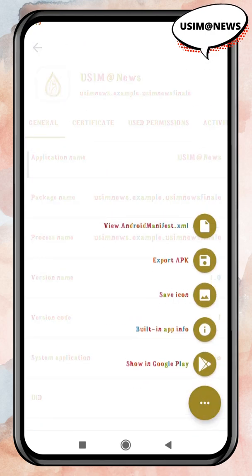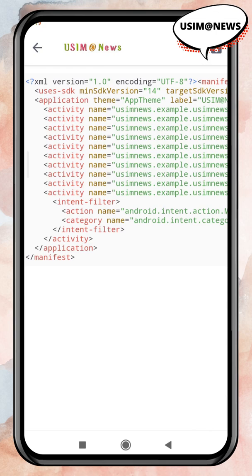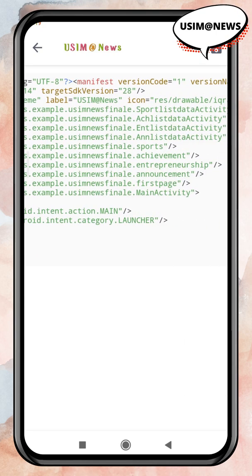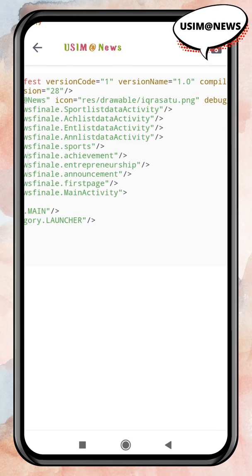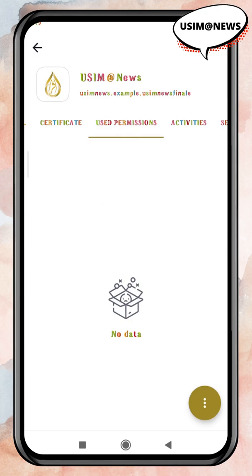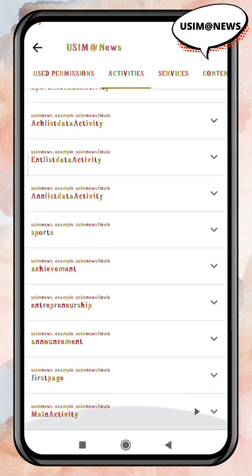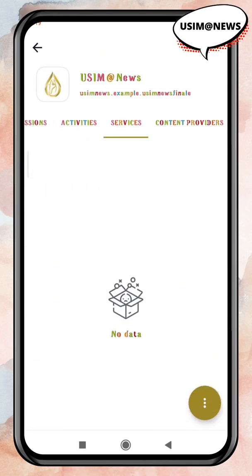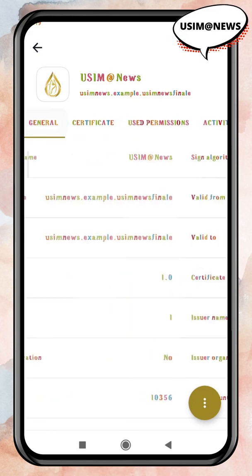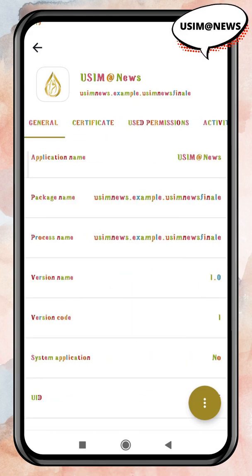So let's view Android Manifest Explorer. This app only contains activities, and these are the activities inside the app. So let's view. Yes, there's no data inside use permission, only activities. And that's all for USIM Add News app.